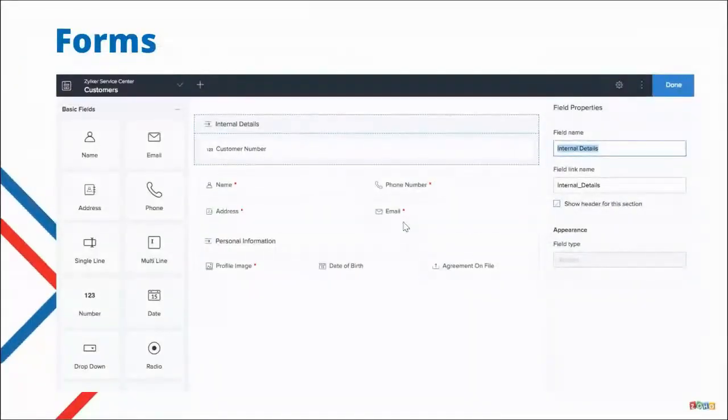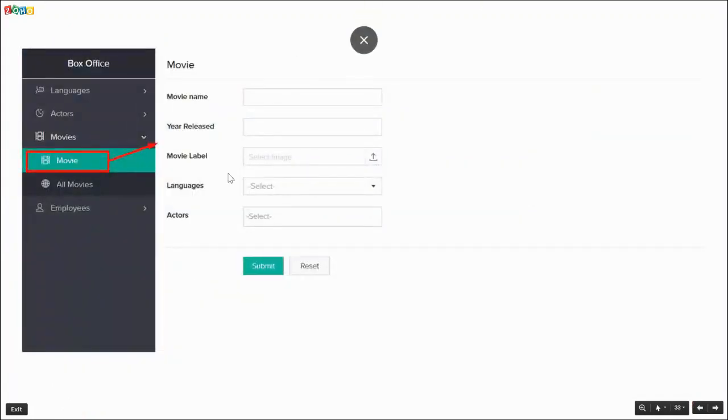Coming to the form, this is a form builder and this is the layout. On the left hand side, you can see the basic fields, and in between is a form layout where you can drag and drop all these fields. And on the right hand side, you have the field properties. Every time you drag and drop a field, the field properties get enabled. And here you can see the form name, and coming to the view, this is how the form view looks in the access mode.